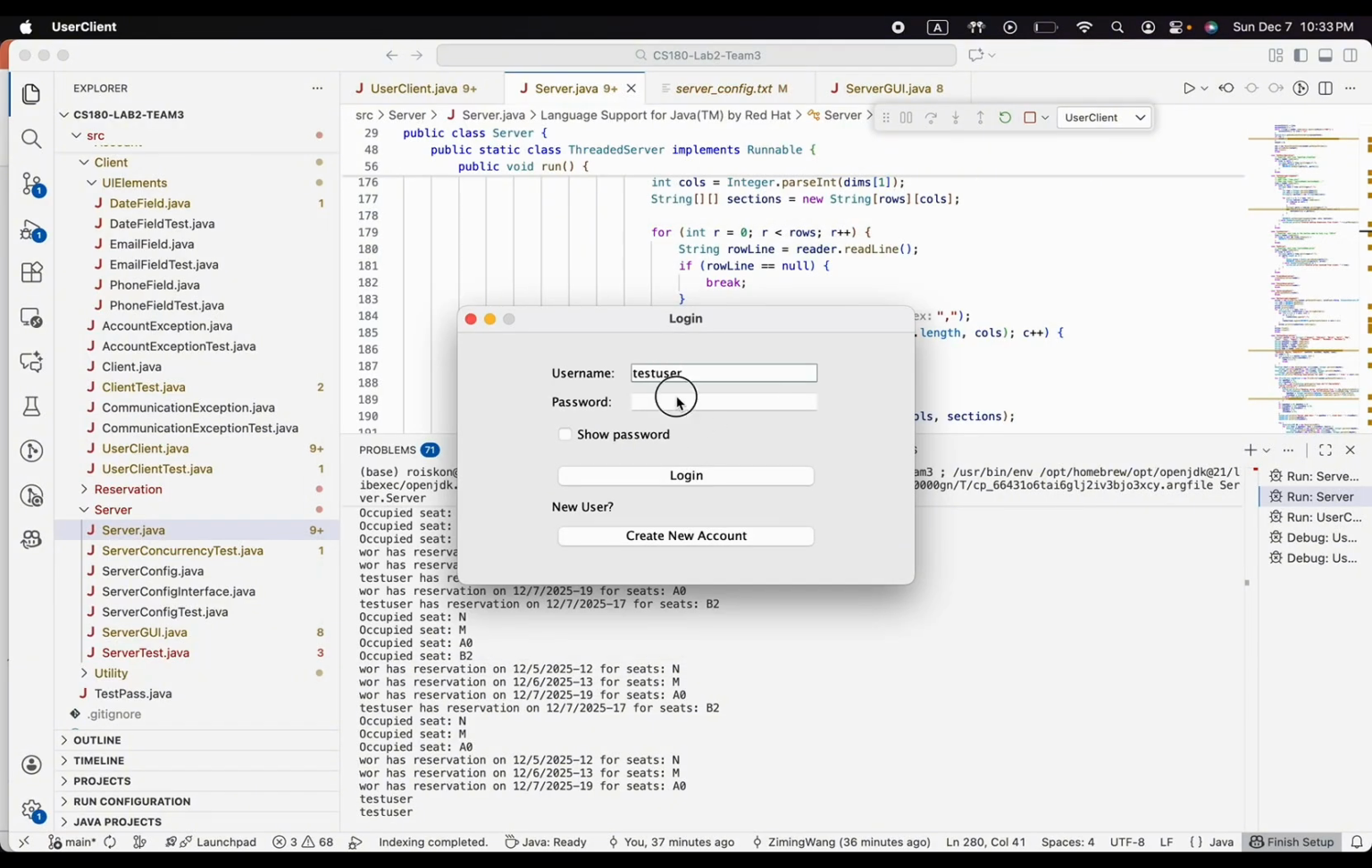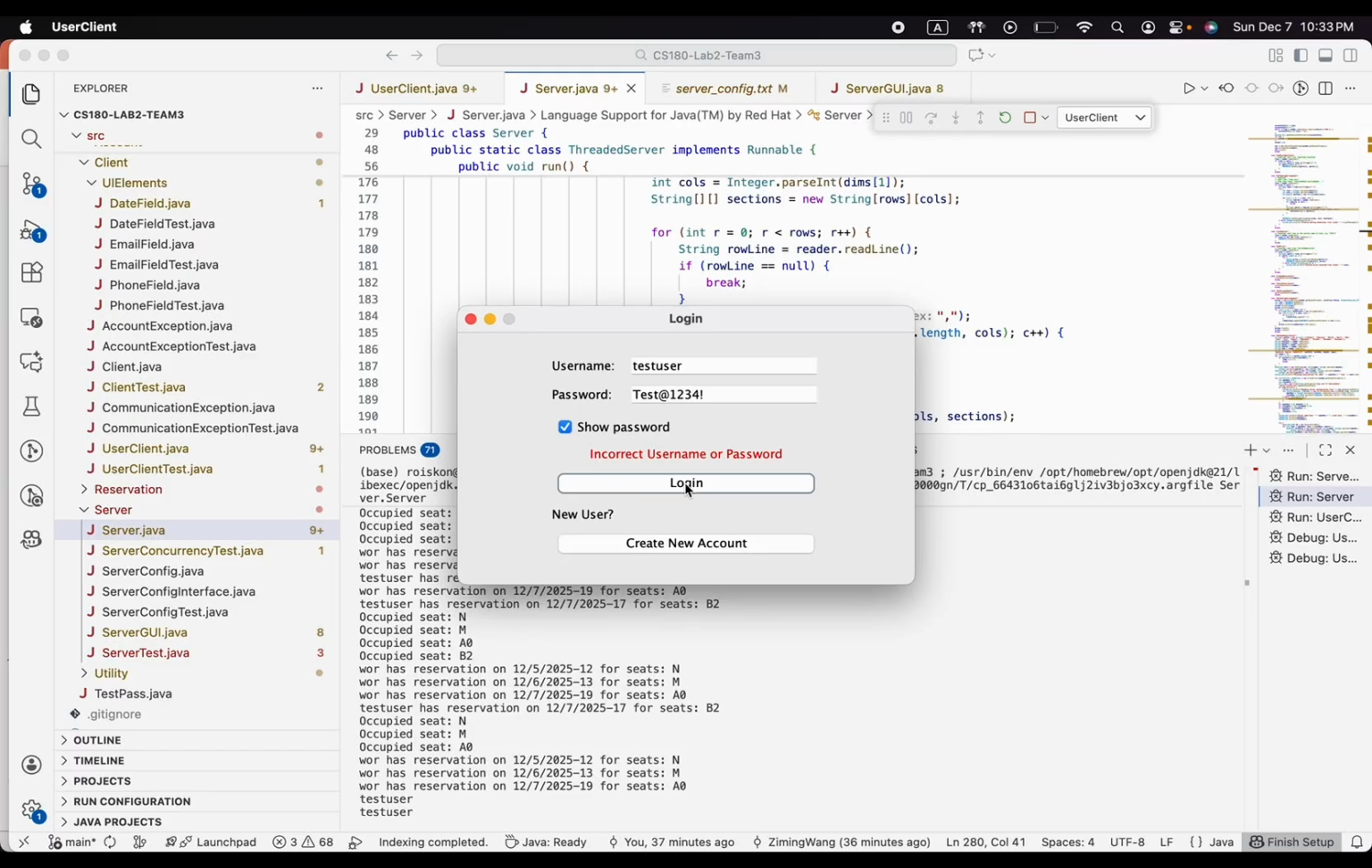If you try to log in with your account, you can see that you're unable to log in anymore. All right, that is all for our demo.